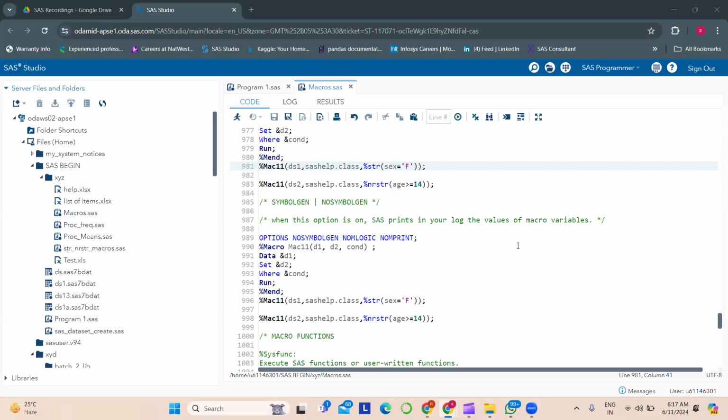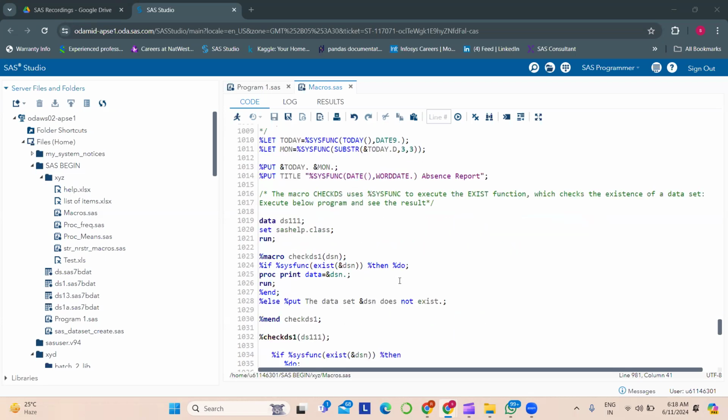So, in the last session, we went through the macro functions. We are halfway through the macro functions, so let's complete that.